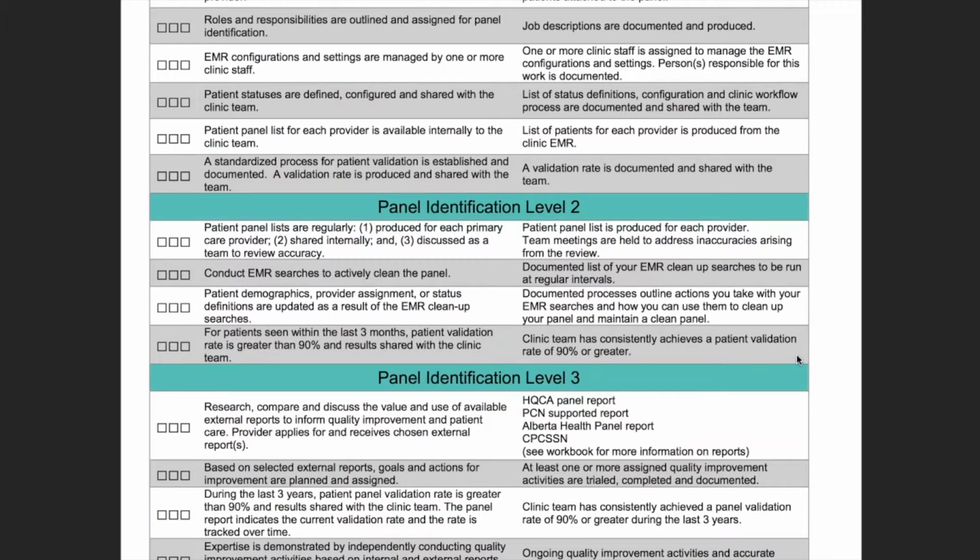Okay. The second activity under level 2, conduct EMR searches to actively clean the panel. Okay, so this one is all about using some of the functions within your EMR to be able to clean up that panel. You're not just doing it when people are presenting and walking in the door.